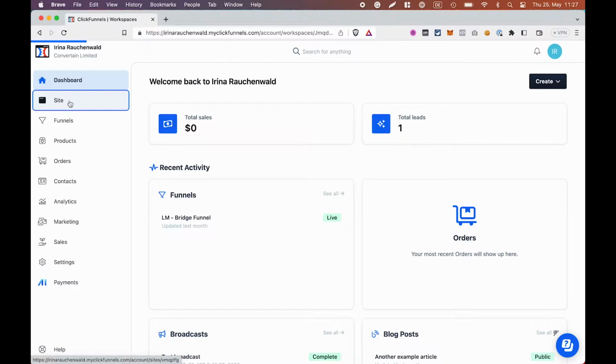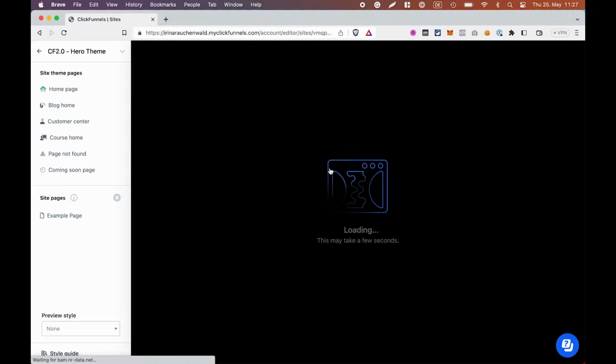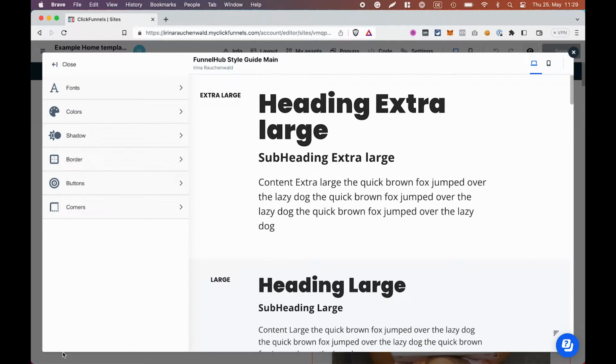If you go to the site, then click Customize. Here you will see all the pages that are already available for you to customize for your site. You can either remove them or customize to your needs, or also add additional pages to your site. But what we are looking for here is a style guide. A style guide is a guide that shows how different elements, for example, headline, paragraphs, buttons, and so on, should look on your site and on your funnels.